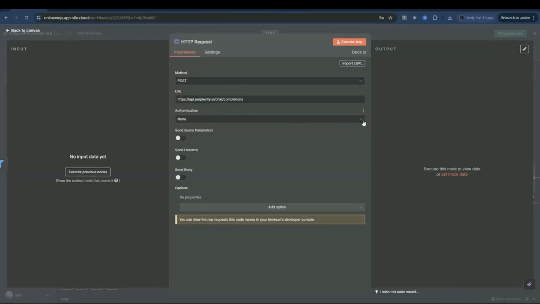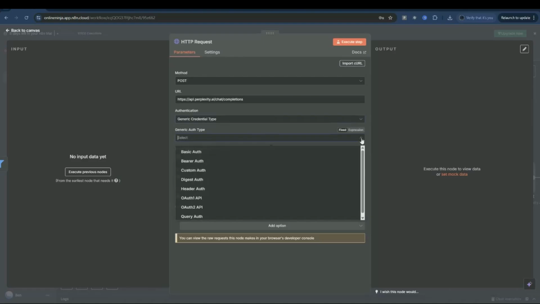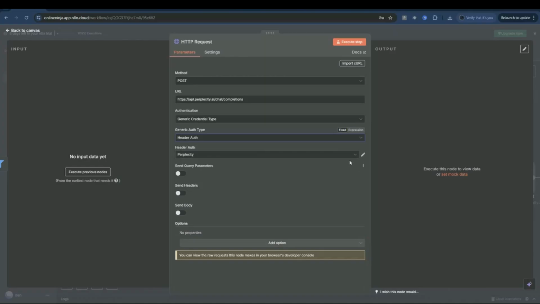For the authentication, I'm just going to go down to set up a generic credential type. And in this list, I'm going to scroll down and we're going to go for header auth. And you can see it's grabbed Perplexity straight away. Now, at the end of the video, I'm going to show you for all the different API types, and you've never used it before, how you can actually set this up. There's a few different ways, but I'll show you the way that I've done it for this workflow.